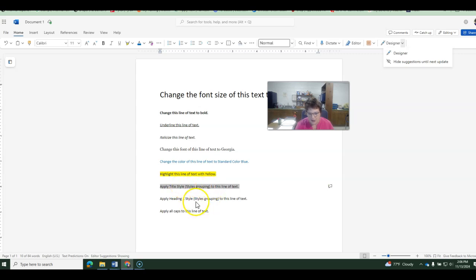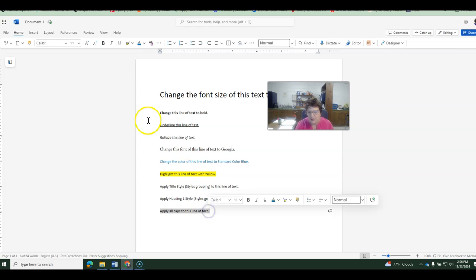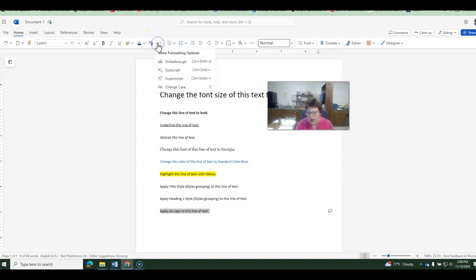Okay, so we'll skip these two, applying the title style and the heading style, and go to the last line where it says to apply all caps. And you have this option. This is to grow font, this is to shrink the font, but we want to apply all caps. So if you click on the more formatting options, you have change case is one of your options, and we're going to select uppercase. So it changes that to uppercase.